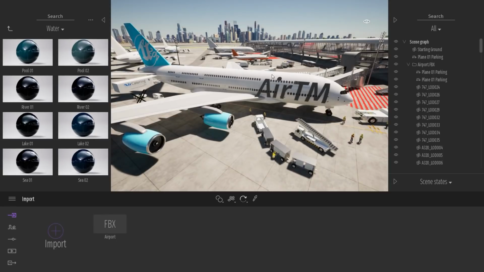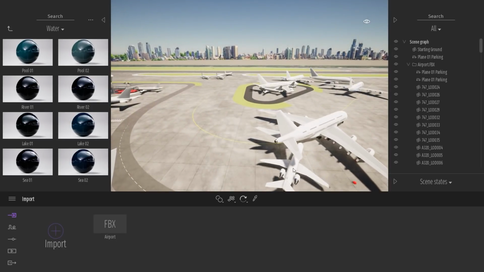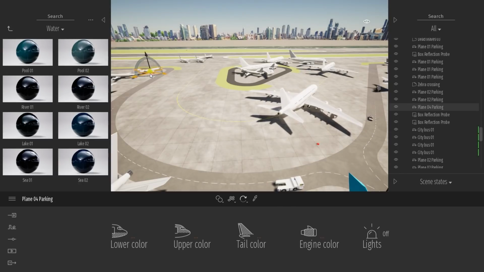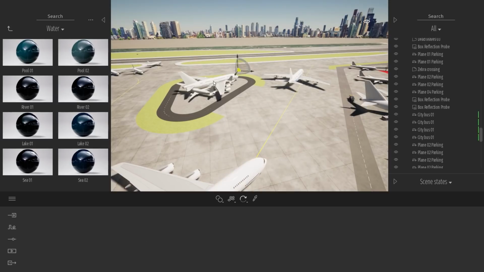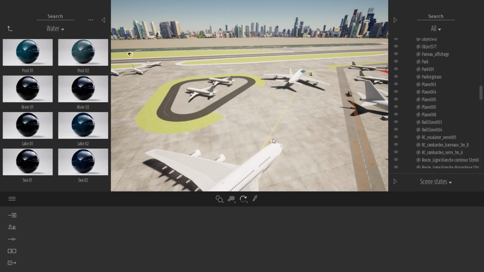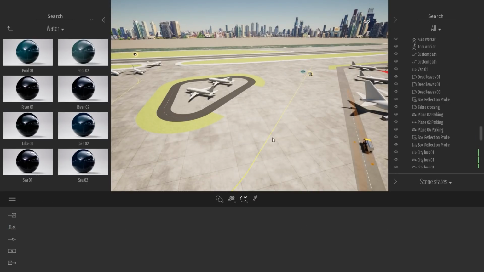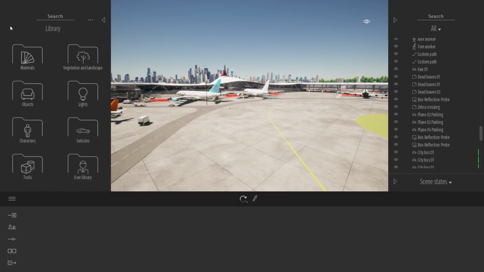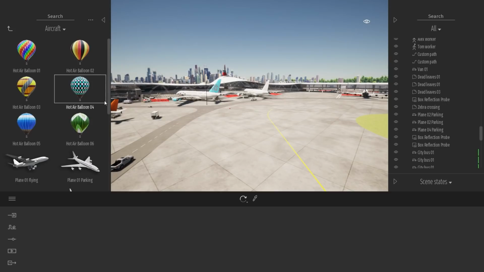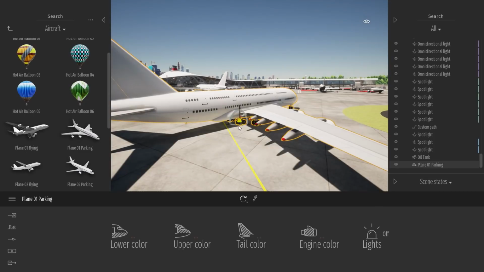So in this new release of Twinmotion, we have also reworked some of the aircraft that we have inside the software. So let me just remove some of them out of the way. Actually, the scene is a bit crowded over here. Let me also remove this custom path over here. Yeah, we have a bit more space right now. So in this new release, we have added some new and reworked some old planes. You can find them directly inside the library over here.